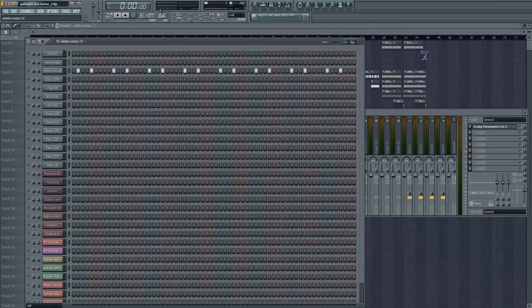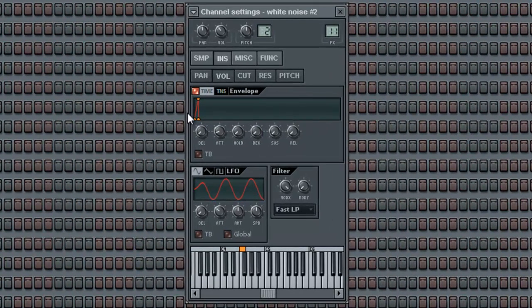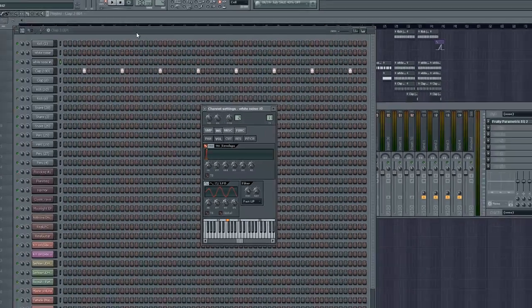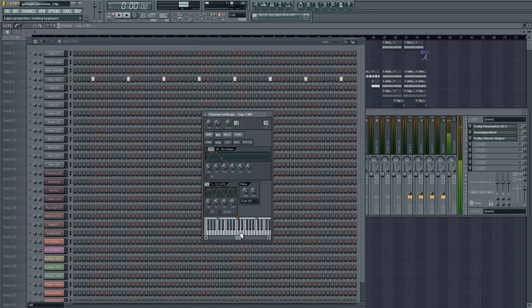It's just another white noise, except now it sounds like a reverse kind of white noise, but it's just really ramping up, as you can see here. So the attack is not as fast as the other one. The other one was pretty much instant, right? So it's the same thing going through the same channel. Let's move on here. On the next pattern, we have my claps.